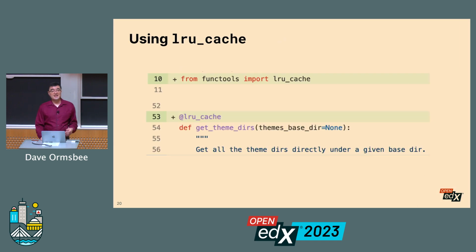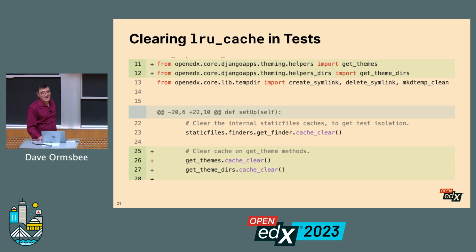And using the LRU cache is just that. Right? You import it, and then boom, you slap it on, and the magic happens. Using it in tests is a little more complicated. So when you actually put the decorator onto your functions, what happens is that your functions are objects. And the LRU cache decorator sticks a method onto those objects for clearing the cache.